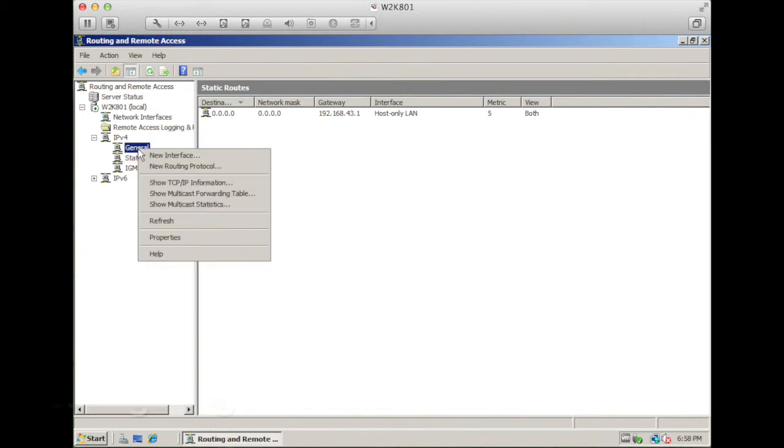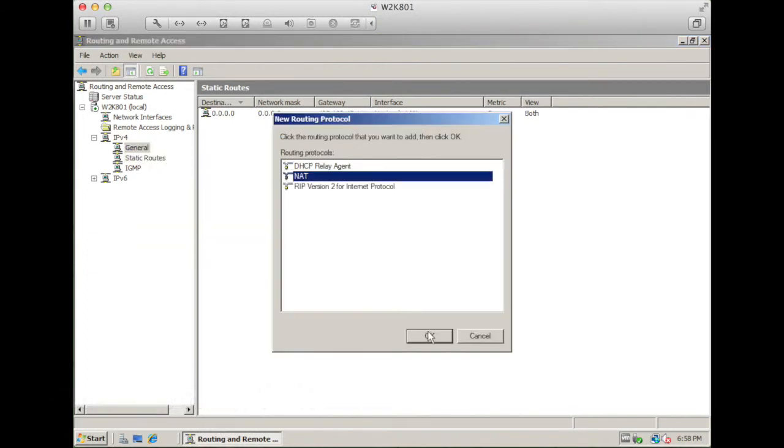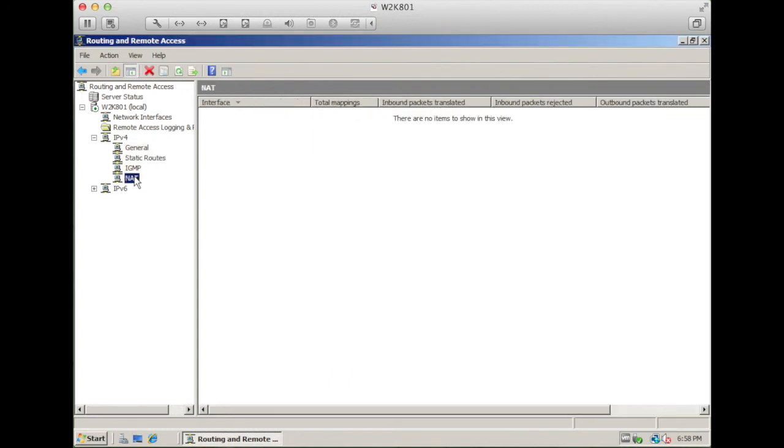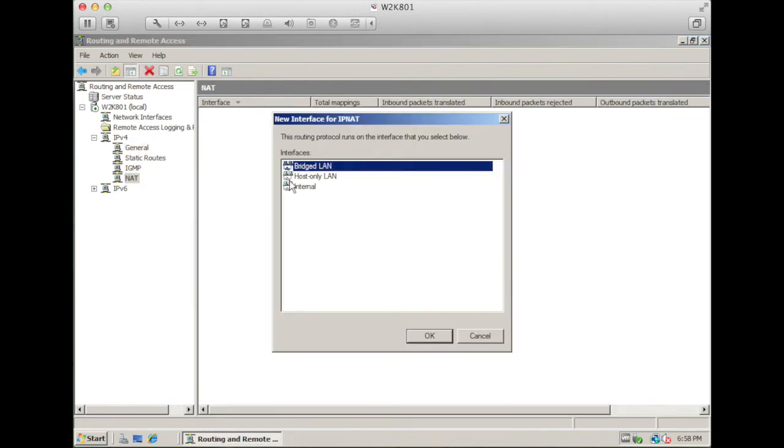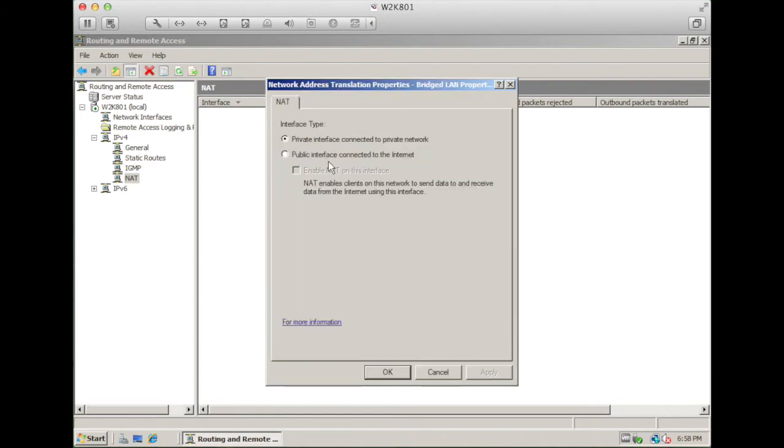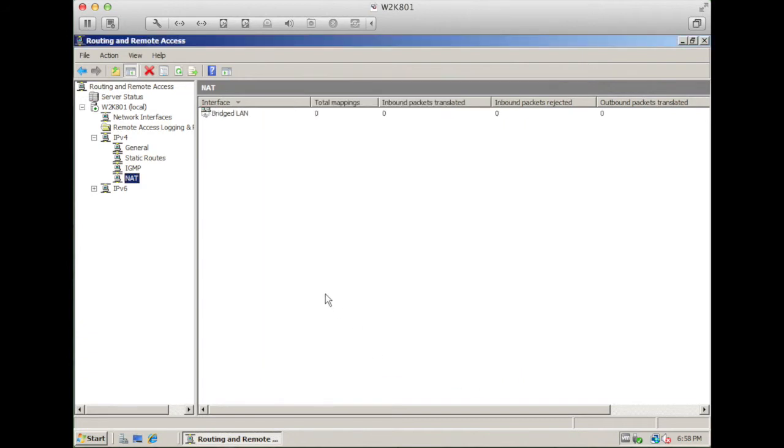So now we're going to go and configure NAT. We're going to right-click on General and click New Routing Protocol, select NAT and click OK. Right-click NAT and click New Interface. We want to select Bridge LAN because that is the interface that is facing the public network, as you can see right there. We're going to enable NAT on this interface.